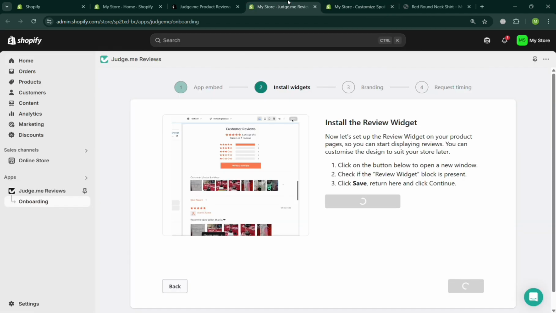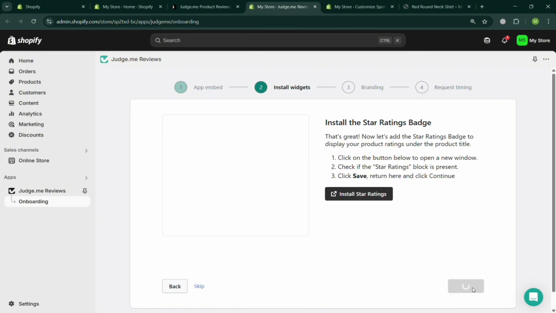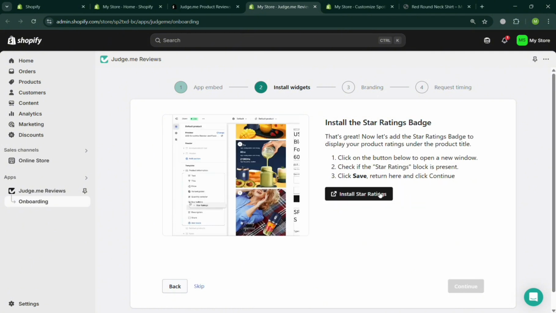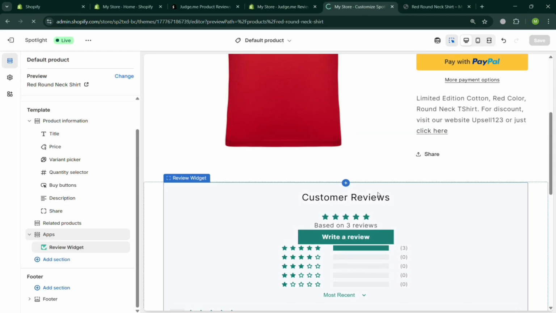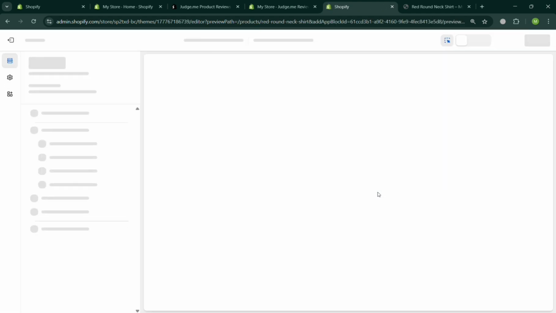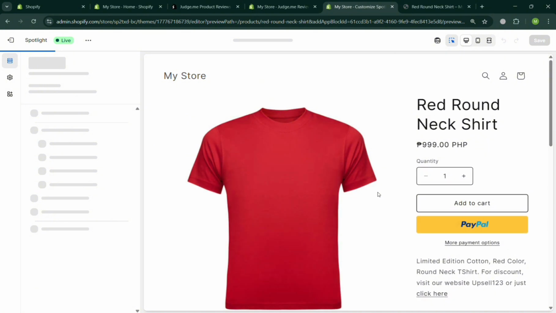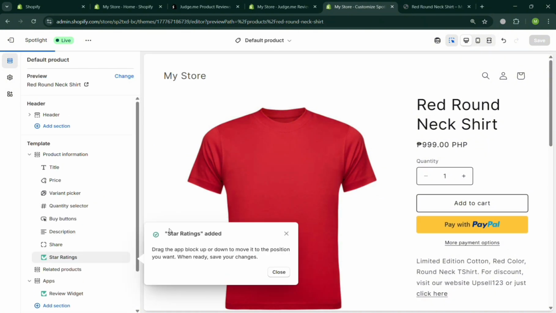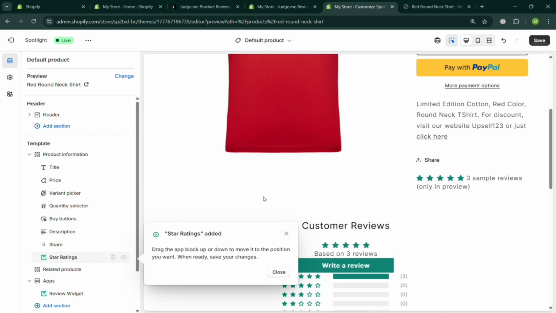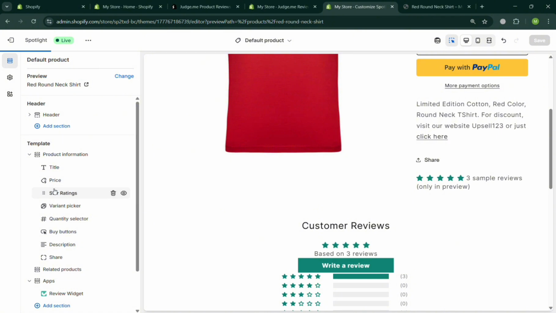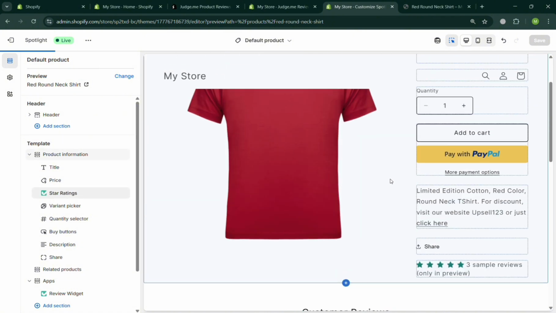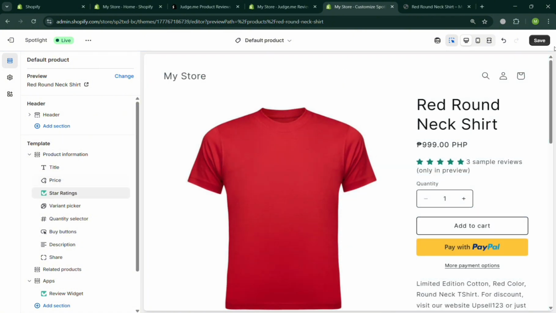But again, going back to this page once again, just click the continue button, in which the next thing that we need to do is to simply install the star rating. By clicking again the button, you will automatically be directed again to this Shopify store, and it will show you that the star rating is now currently added in here. And if you wish to change the location of it, you can simply drag it depending on the location that you prefer. For example, I'm going to enter here below the price. So now it will show you that the pricing below contains this star rating.